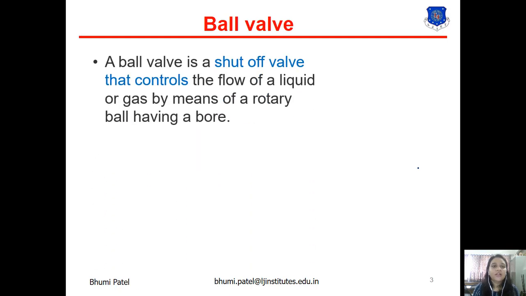So what is the ball valve? Ball valve is a sort of valve that controls the flow of a liquid or gas by means of a rotary ball. So ball valve is one type of rotary motion valve and it is used as a shut-off valve.